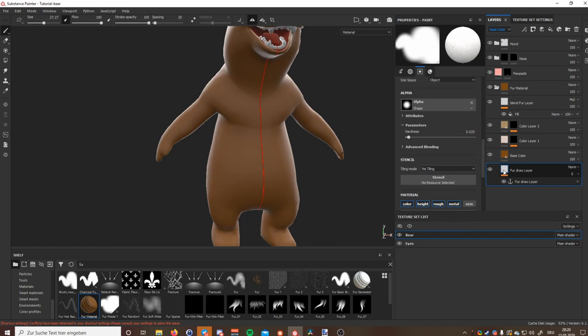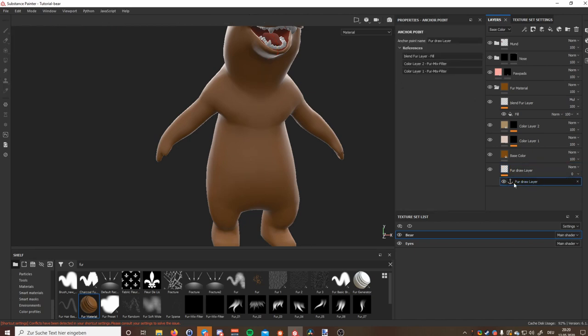You have the base layer, which is just the data. It does have opacity of 0% in all channels. That's so it doesn't affect anything. You only get the data of the fur brush in there, but it's getting applied somewhere else. In there, we have an anchor point. We can see it's getting referenced throughout the layers. It's just like a reference point saying, use this data here.